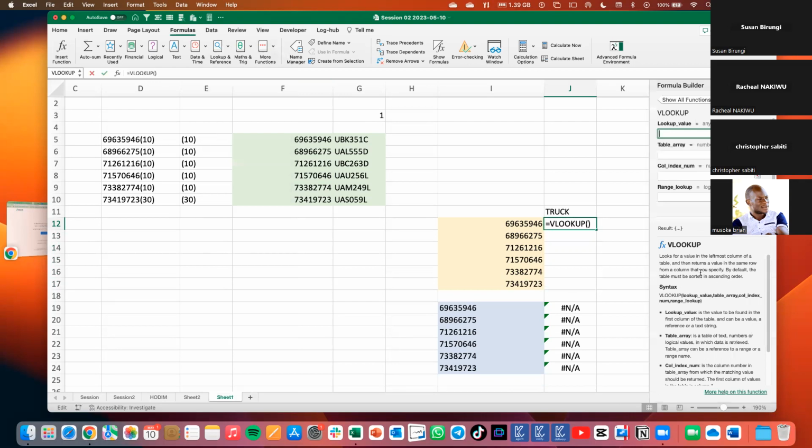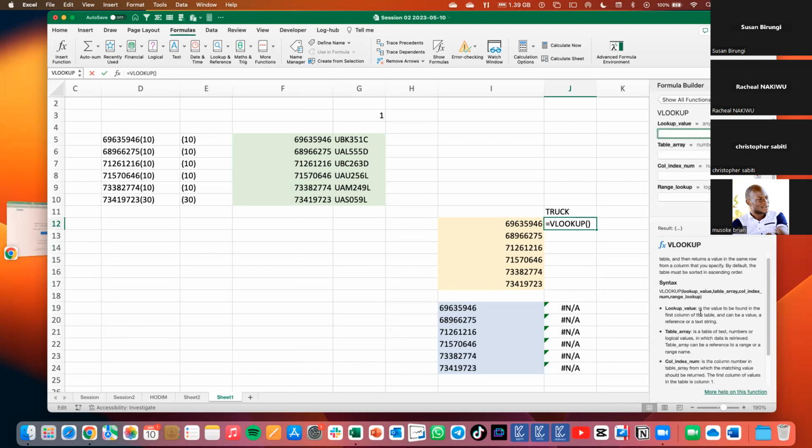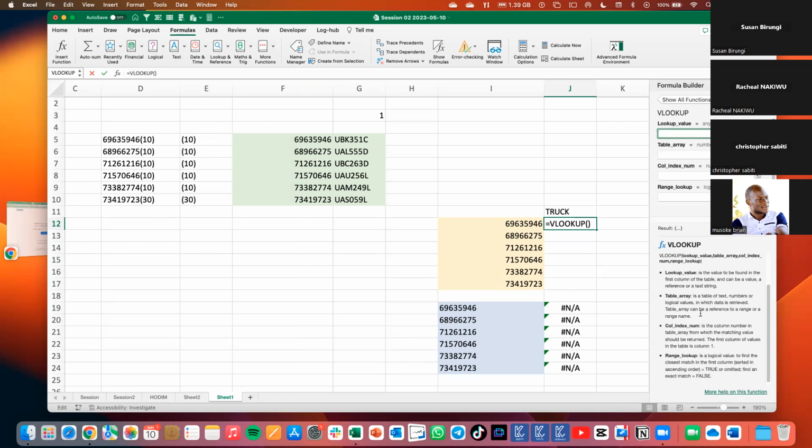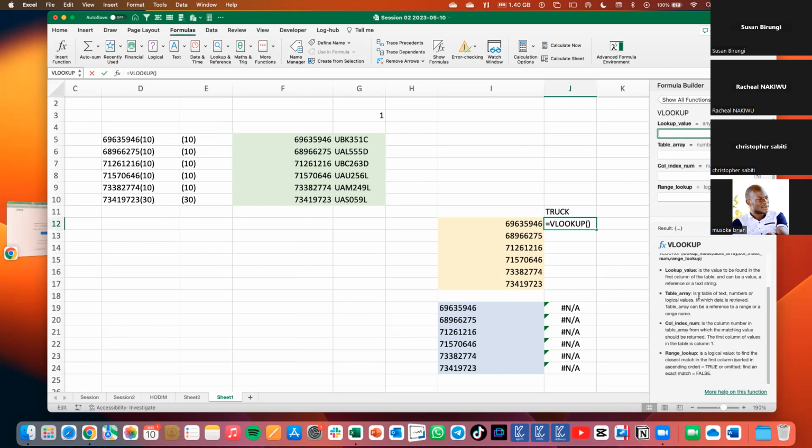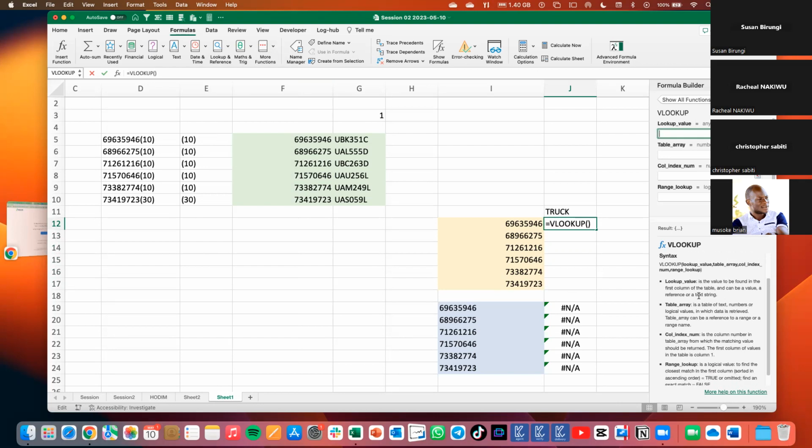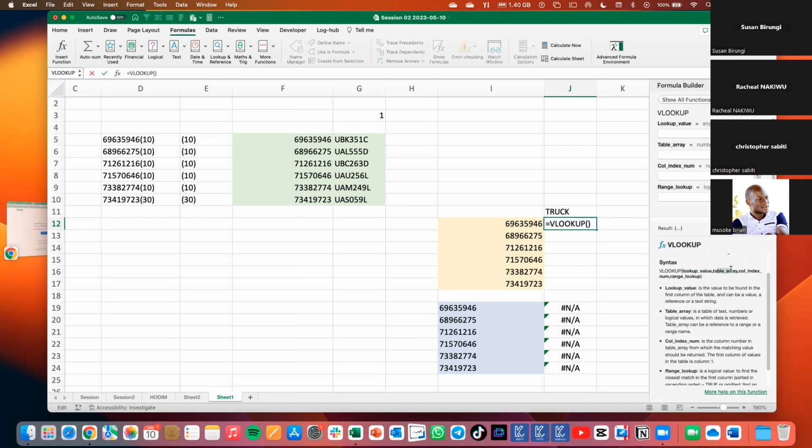So here, it will always give you explanation. That's why I told you that if you want explanations to these formulas, go to your Excel. You'll find there everything. So it will give you here, this is the syntax. You have the lookup, you have the table array, you have the column index, and you have the range lookup. It is explaining them here very well.